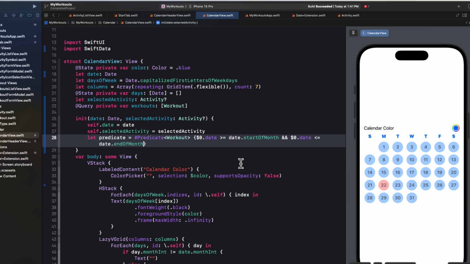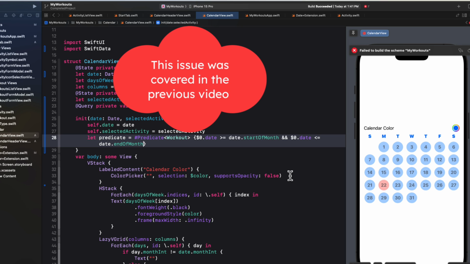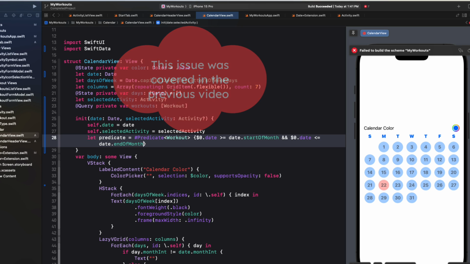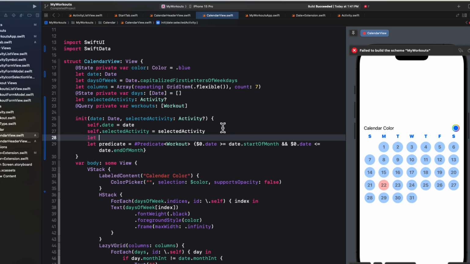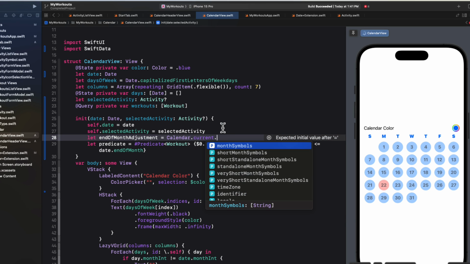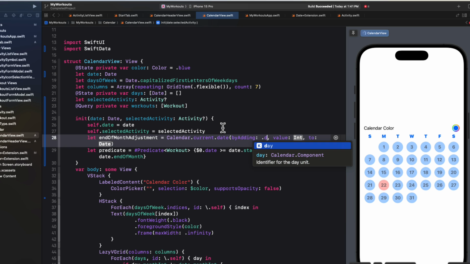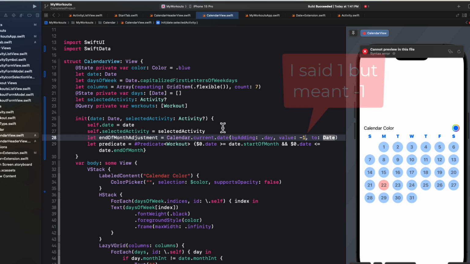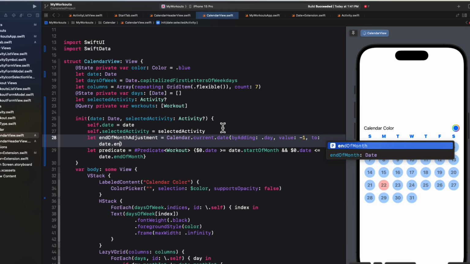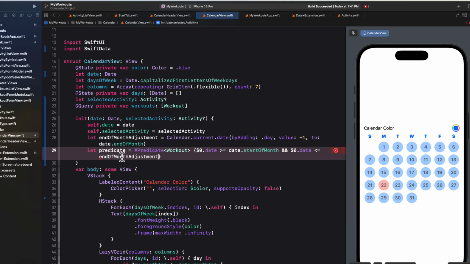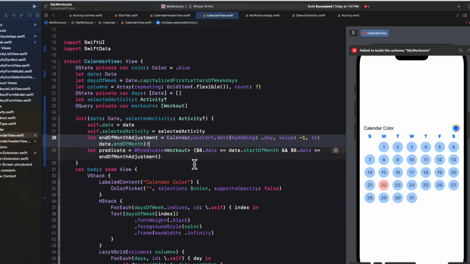Now you'd think that this would work, but there is an issue. Remember I told you about that end of month where we had to remove a day to get the adjustment as it was midnight of the following day? Well, the reverse thing happens here. We'll need to add a day back for our comparison. We covered that in the last video. So I'll create an end of month adjusted by using the Calendar.current.date by simply adding a date component with a value of 1 to the date's end of month. And then I can use it in my comparison. And of course, it's optional, but it's safe to unwrap here.